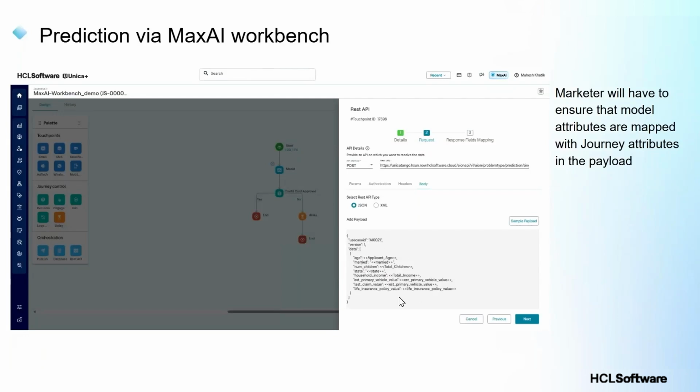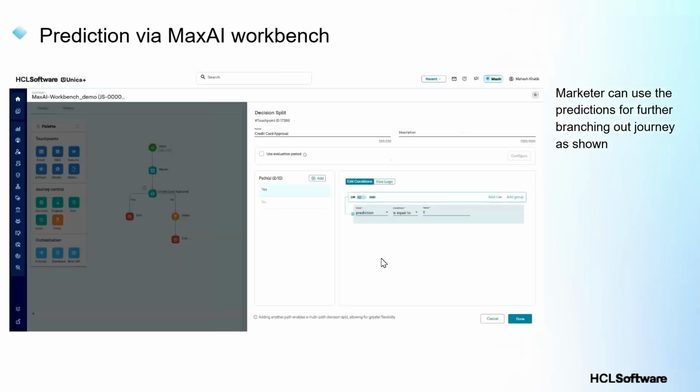And on the right side, these are mapped with the journey data definition. So this has to happen properly to make sure that this works. If you take care of these two things, it will work for you. And then based on that, let's say in this case, we have used a model for credit card approval and the prediction is happening as either yes or no.